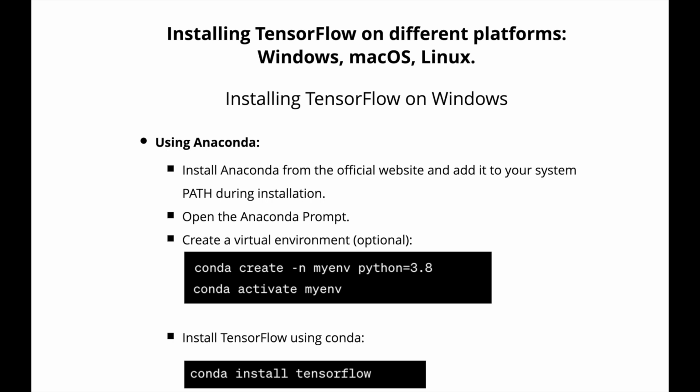Now if you want to use Anaconda for installing instead of pip, first install Anaconda from the official website and add it to your system path during installation. You can probably look at those steps outside this course. Then open the Anaconda prompt and create a virtual environment. This is again optional. You can say conda create -n myenv python=3.8, the version of Python that you want to use, and myenv is whatever name you want to give. Again, conda activate myenv. And then to install TensorFlow using conda, just say conda install tensorflow. That's it.